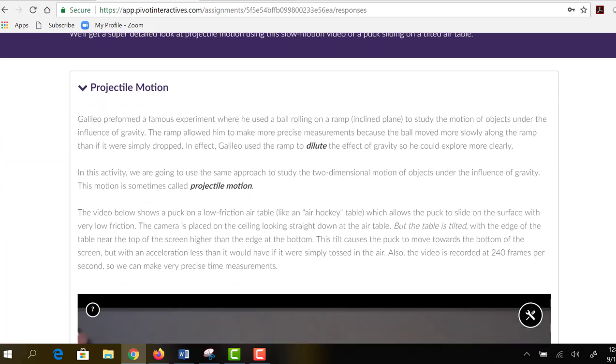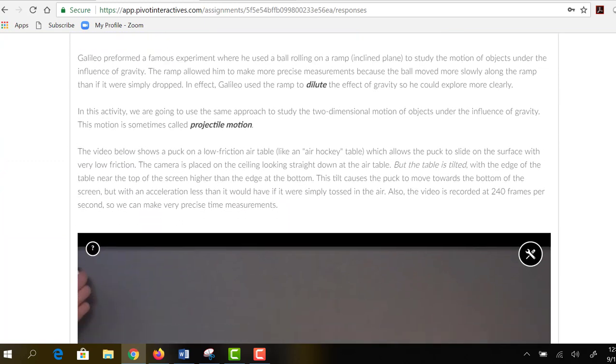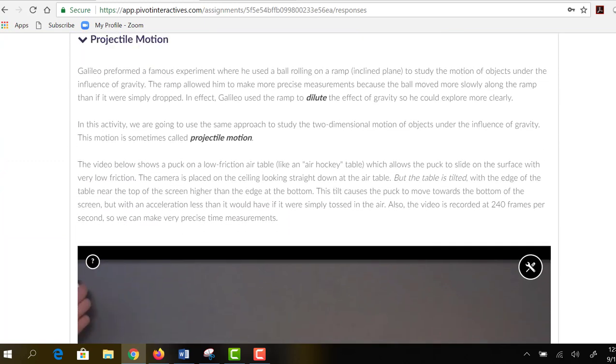And it looks like this. Let's just read a little bit of this for you. Galileo performed a famous experiment where he used a ball rolling on a ramp, which you've also seen in Chapter 3, to study the motion of objects under the influence of gravity. The ramp allowed him to make more precise measurements because the ball moved more slowly on the ramp. So Galileo, as it says here, was able to dilute the effects of gravity when we were on the ramp. So on a ramp, the effects of gravity were less than 9.8 meters per second squared.